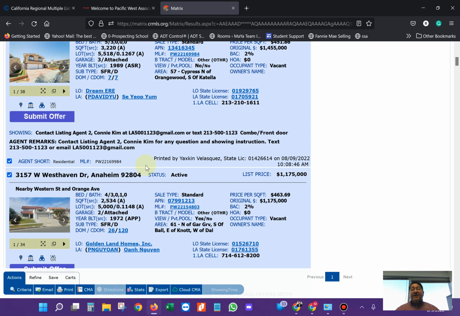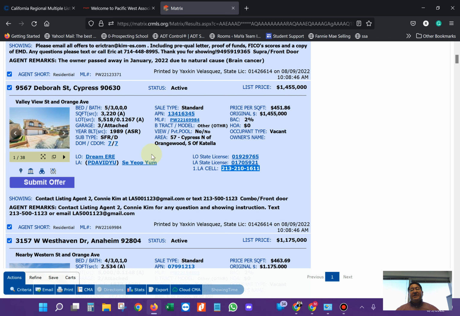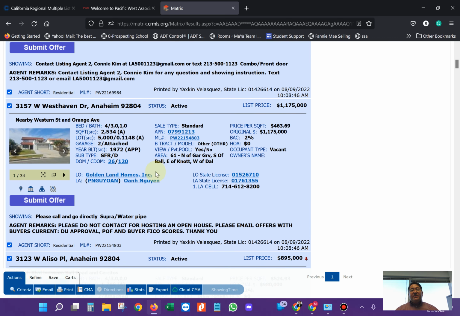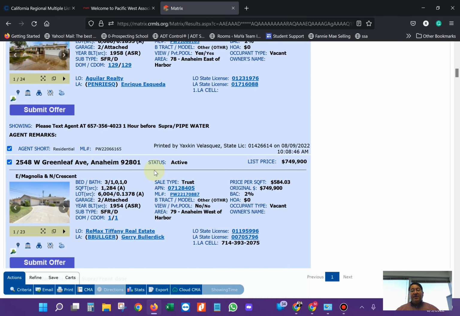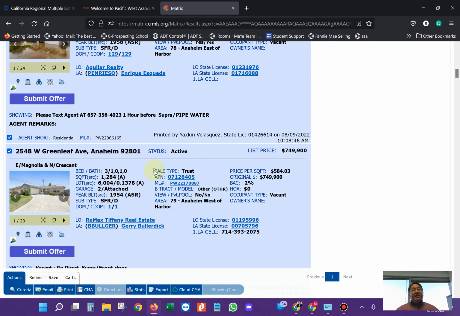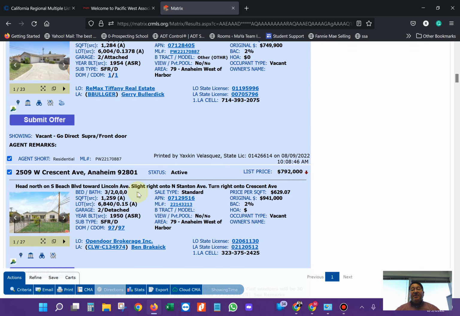Let me see if I can find one that is not local. This one right here is not local, 213. 213 is the area of Los Angeles County. So this one is not local, but it's still close, so it's not too far away. I'm looking for one that is really, really far away. This one, right? Oh no, this is 657. Sorry, I got happy for a second there.